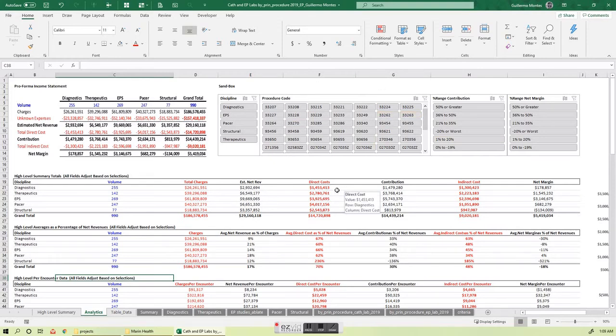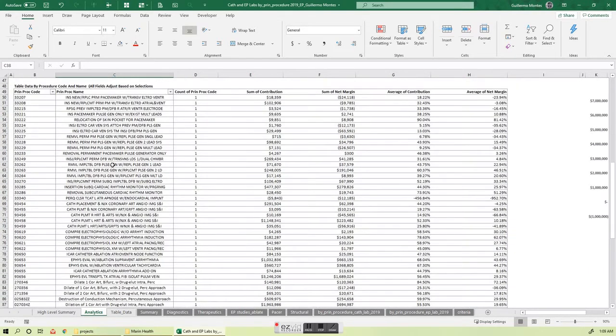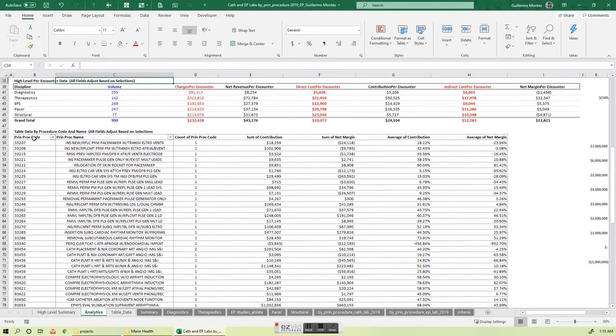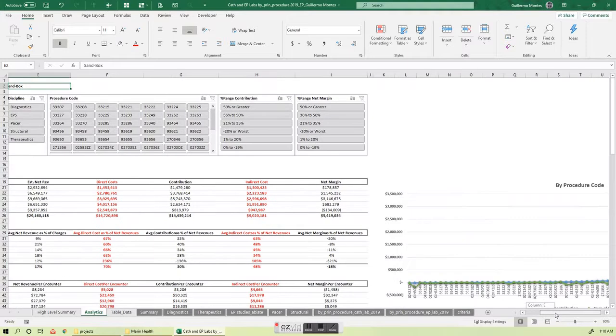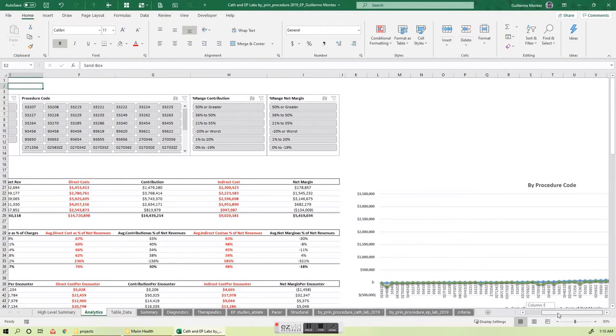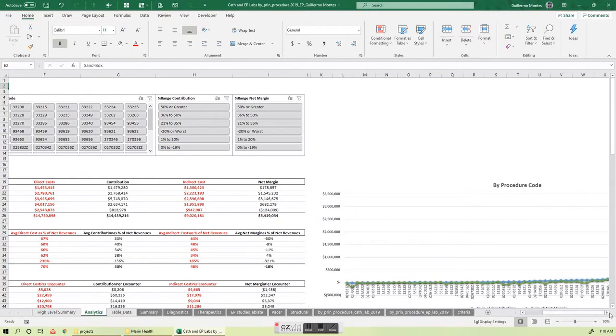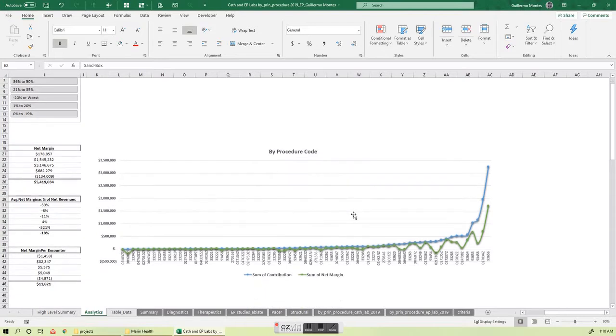So and again, let me show you something else. Here I've got table data. So here is by procedure code, procedure name, and I've got a few fields here that are interesting to me. Sum of contribution, sum of net margin, average contribution, average of net margin. Now let me show you how to play with this, and I call it a sandbox. How to play with this sandbox area to really identify which are the procedure codes that are not worthwhile according to this information. So here, let me just show you quickly.